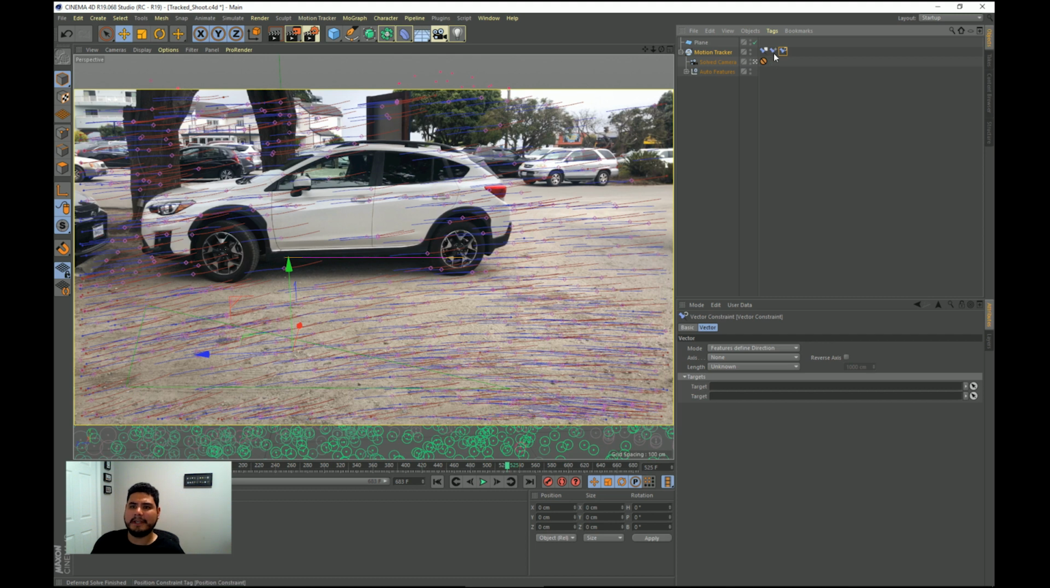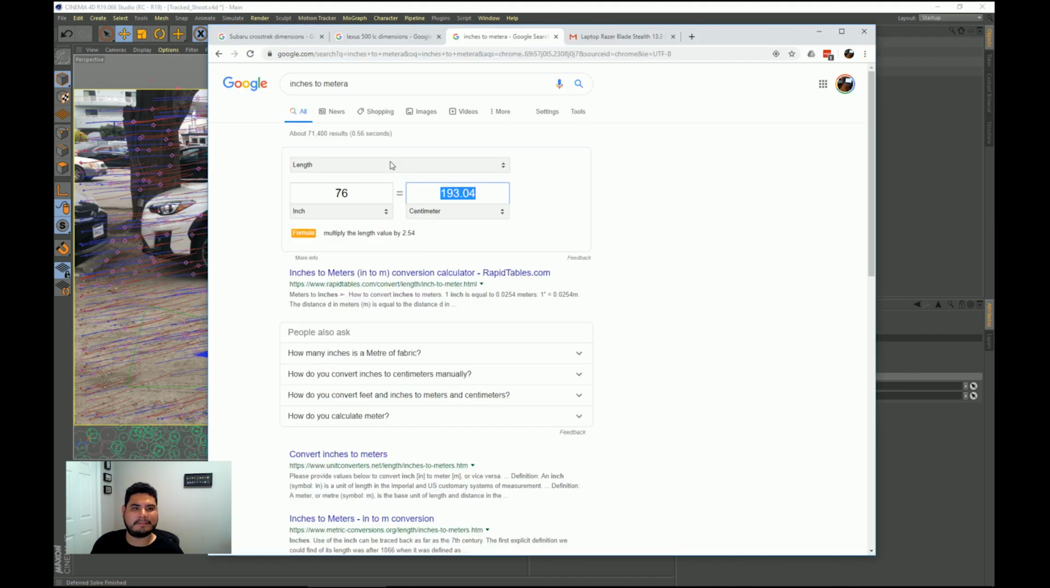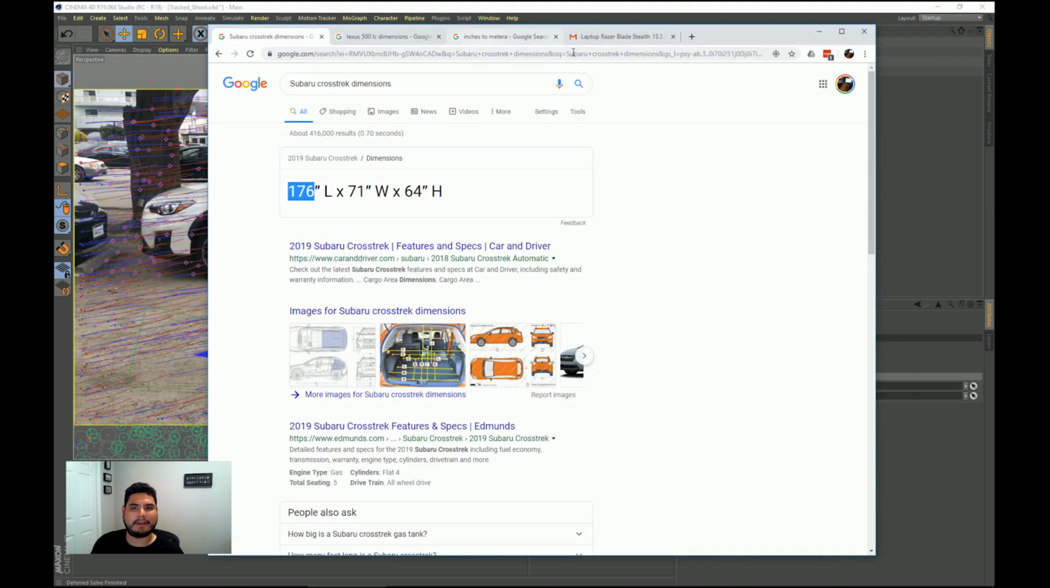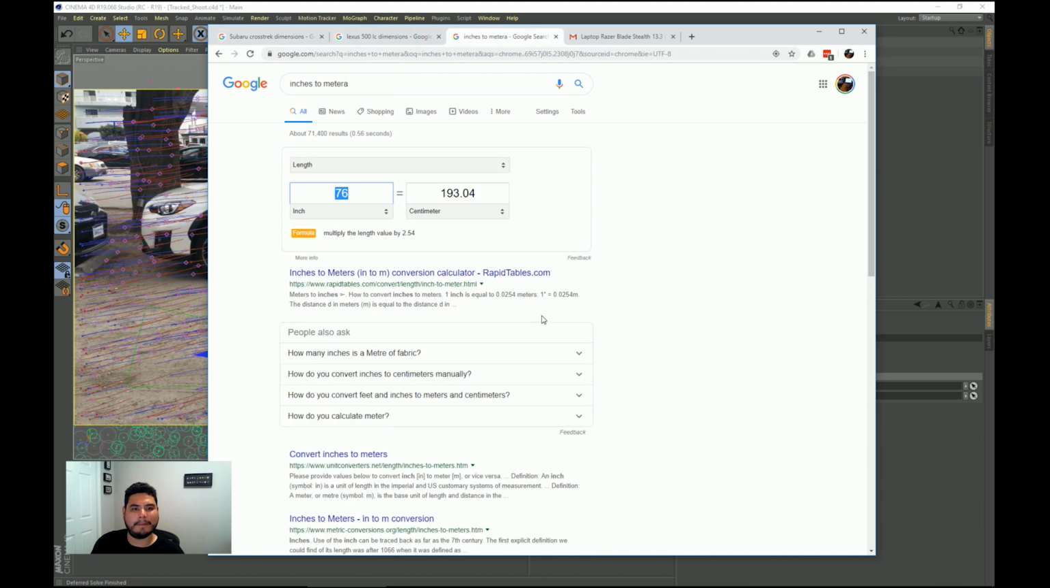And for me, I did not measure anything in my scene, so I don't know any of the dimensions of this scene. But what I do know is that this is a Crosstrek here, and I can go to the internet and see how long that Subaru Crosstrek is. So that Subaru Crosstrek is 176 inches in length. So what I'm going to do is convert those inches to centimeters.